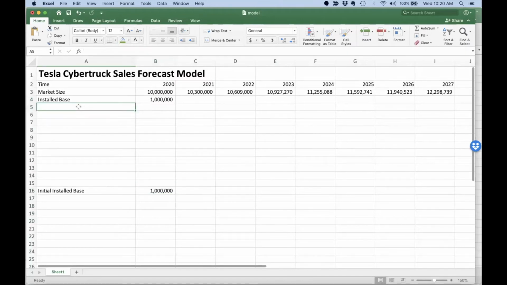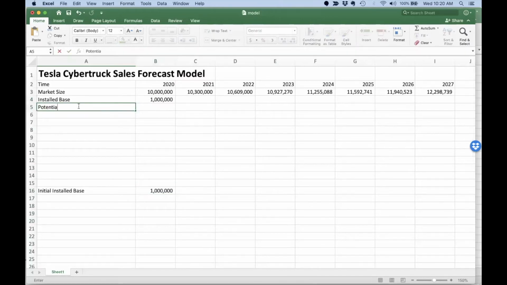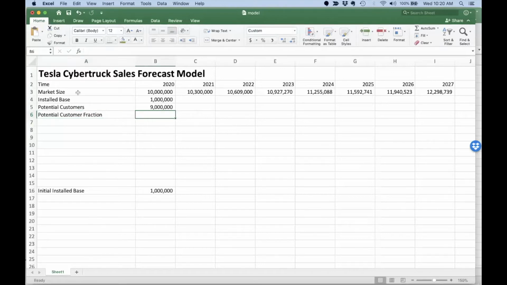Okay, from there, I want to think about what the potential customers are for the Cybertruck. In general, potential customers are simply going to be the market size minus the number in the installed base. So that's the number of remaining or potential customers over time. One of the things I want to use is a variable called potential customer fraction, and that's just going to be equal to the potential customers divided by the market size.